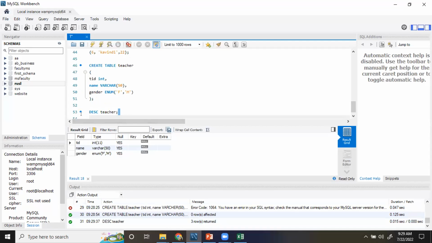අපිට ටීචර් කියන ටේබල් එකේ description එක බලන්න පුළුවන් DESC කියලා. එතකොට ඔයාලට පේනවා මේ පැත්තේ තියෙනවා field names ටික TID, name and gender, and data types also there, integer, varchar, and the new data type, it is enum.